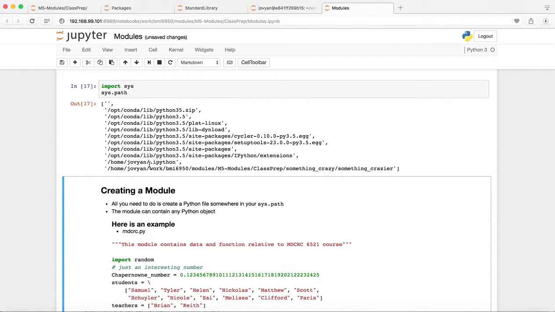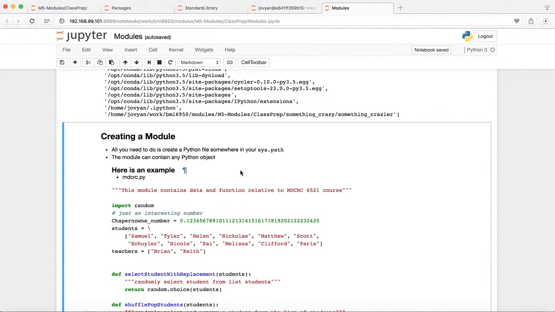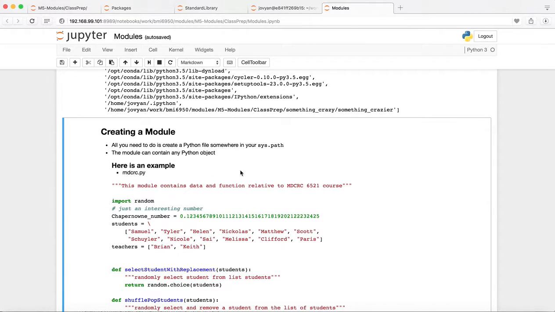Here we have this special directory in our home directory, .ipython, and this is something that I've added in another module demonstration. So, creating a module. All a module is is a text file that ends with .py. And that's our standard way of writing Python programs.